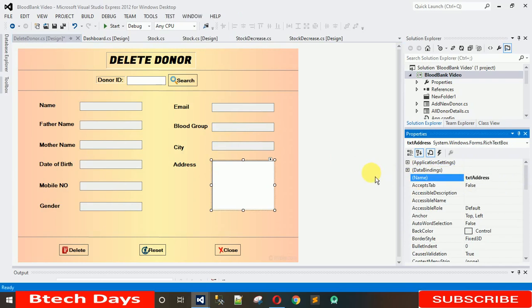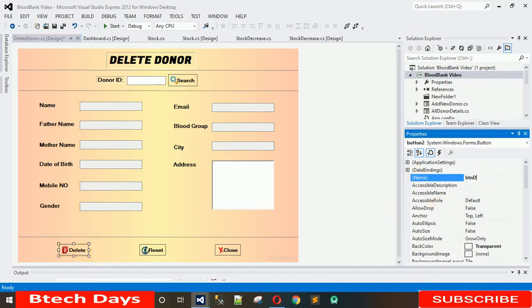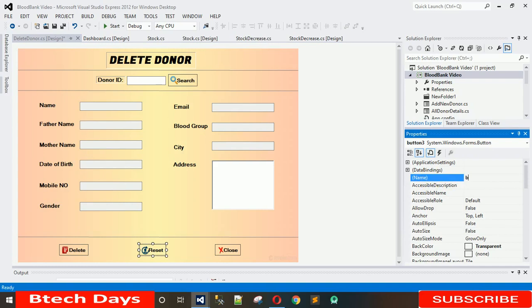And we have to finally change these button names as well. So btn delete, and change this one to btn reset, and change this one to btn close.